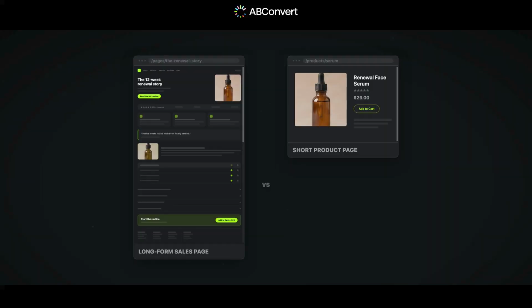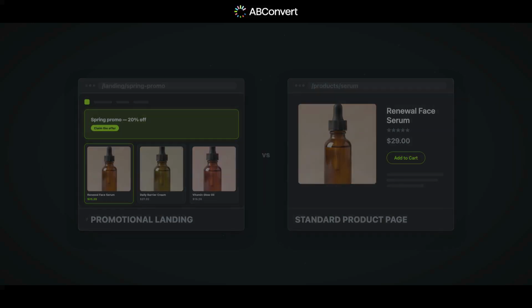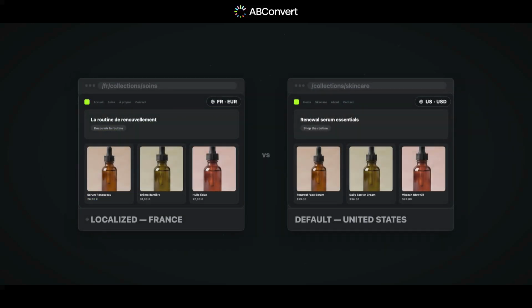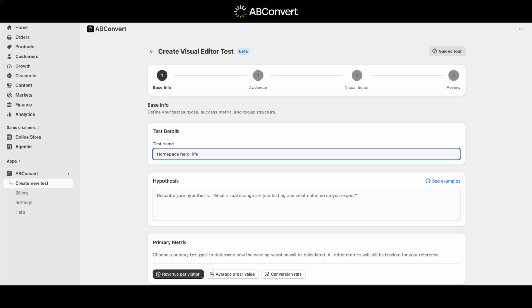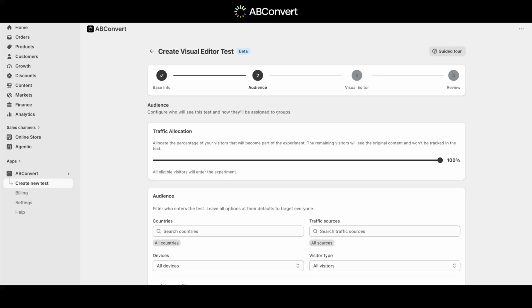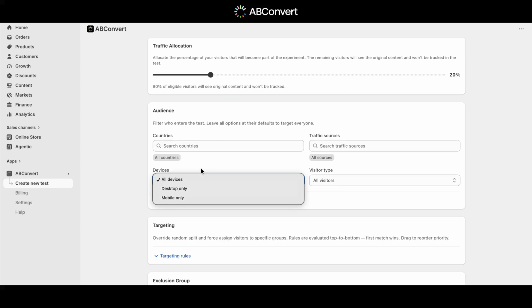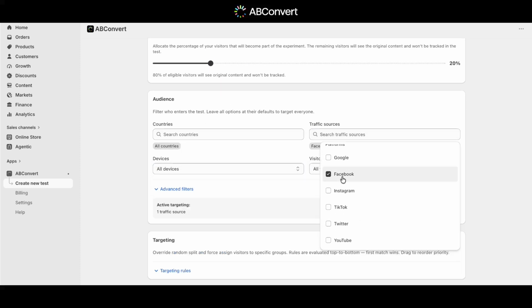Redirect tests work best when the two pages are structurally different. A long-form sales page versus a short product page, a promotional landing page versus a standard product page, or localized content for different regions. Complete steps 1 and 2 to name your test, write your hypothesis, and set your groups and audience. If you're not familiar with those setup steps yet, check out our setup walkthrough video first.